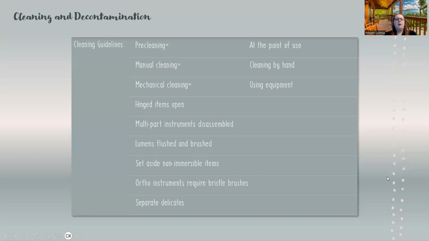A couple more key cleaning guidelines here when we're talking about decontamination. Pre-cleaning, manual, and mechanical, these top three are different types of cleaning techniques, I guess you could say. Pre-cleaning, like we mentioned at the beginning, is at the point of use. Manual cleaning is by hand. And the mechanical would be using the equipment. For example, the ultrasonic would be an example of a mechanical cleaner.